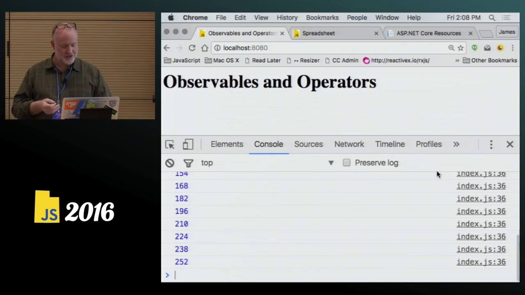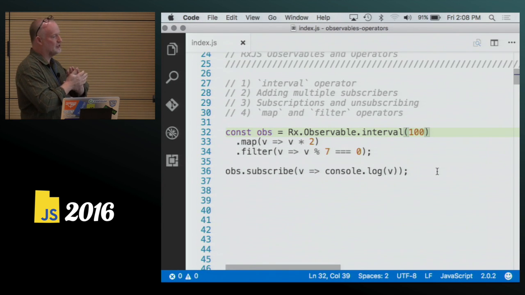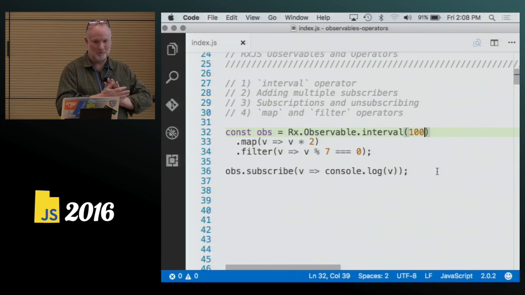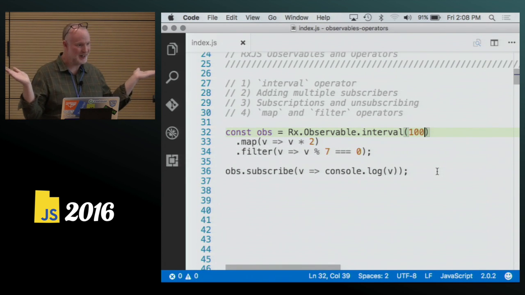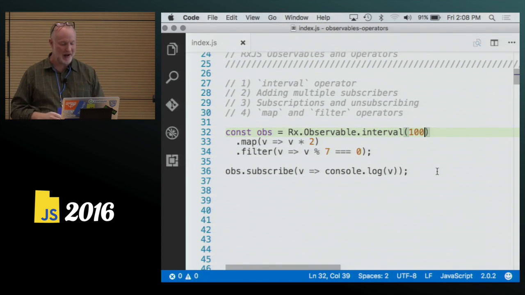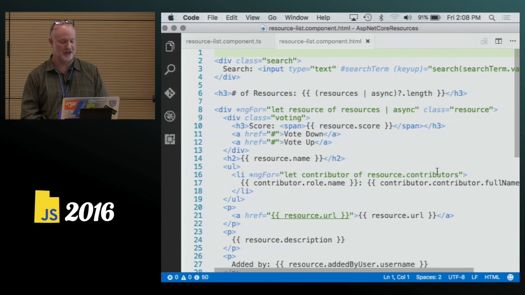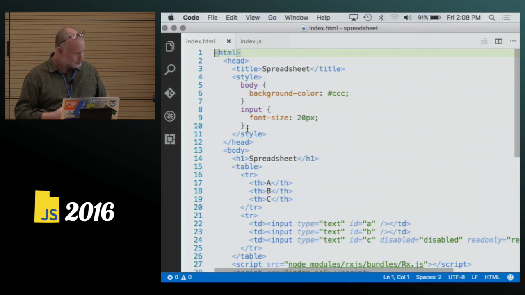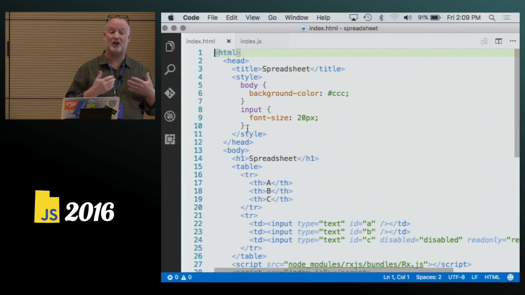So congratulations. You have now completed the first 10 minutes of 101 RxJS. That's all you need to know, right? What else could you possibly need to know to be productive using RxJS? Well, maybe a few things. So let's do this. Let's take another simple example and try to do something productive with just what we know so far. So what we're going to do is we're going to build our own spreadsheet.